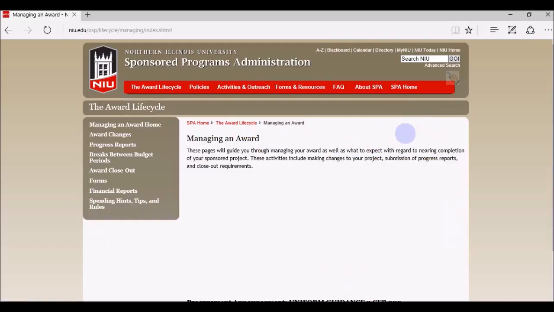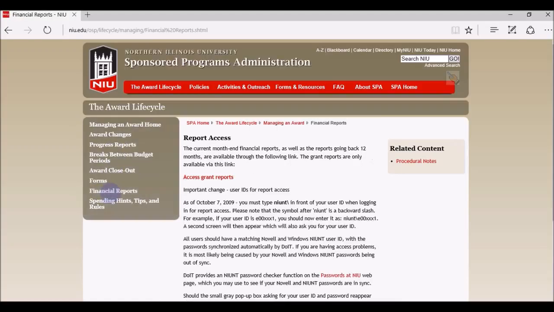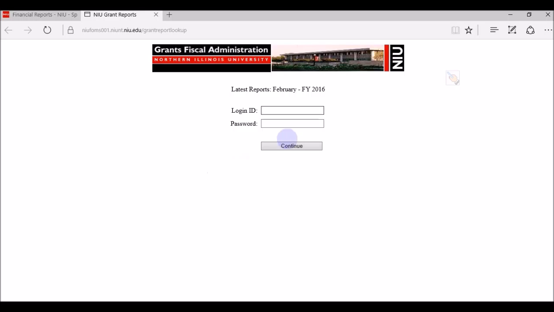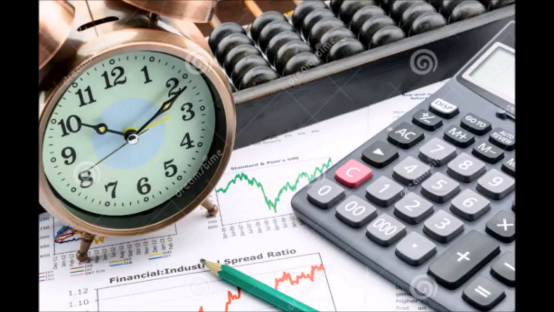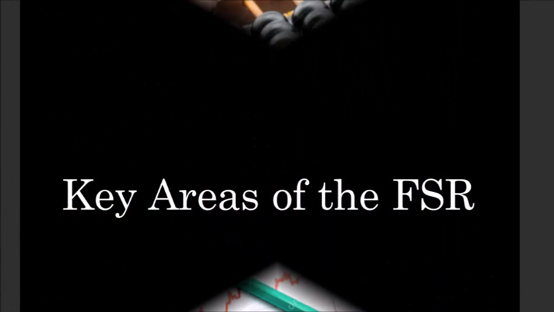In the left navigation panel, select Financial Reports. Then locate the red Access Grant Reports text and click on it. From here, you can log in to access your report. You download and print the report from this area. Please note that no notifications will be sent to you regarding pulling this report. It is your responsibility to pull this report monthly for review.